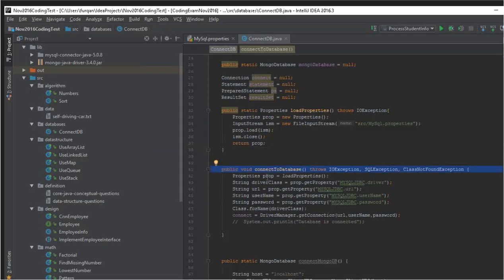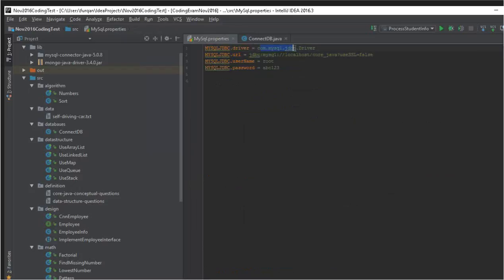And then connect to database. Now again, he's creating a properties object here, and then he's loading the properties. And then these are the same, the driver class property, that get property. Now in here, instead of Class.forName, actually he's still using Class.forName, but he's loading inside the driver class, the driver variable. He's loading that property, MySQL JDBC driver, which would be equal to this. So he's loading that driver.